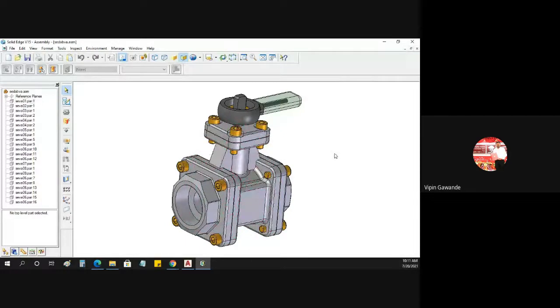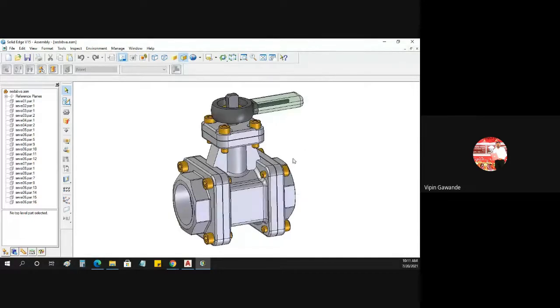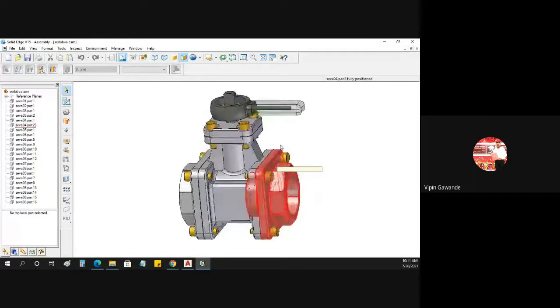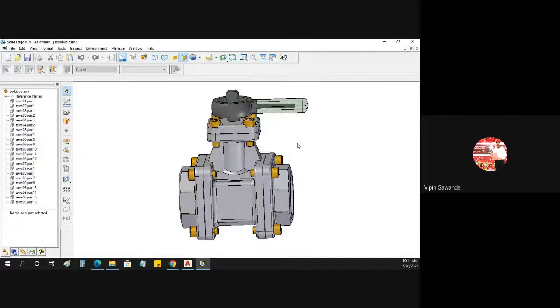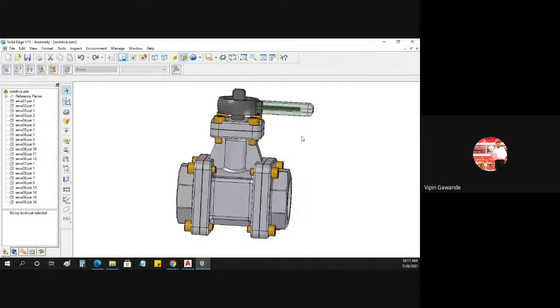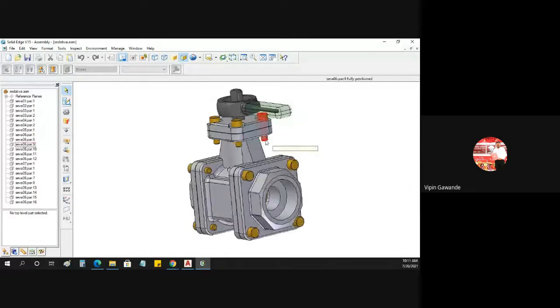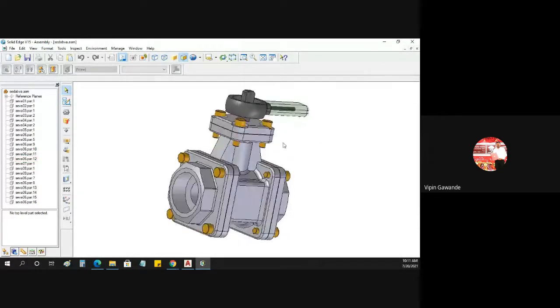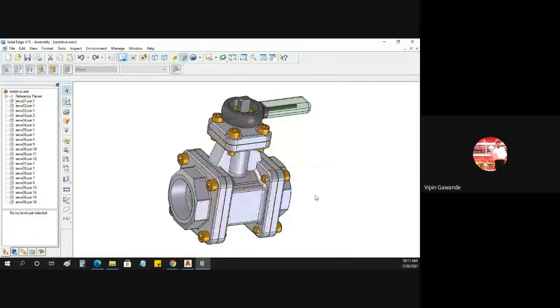This is my new model, which is not existing in the market. Now we have to manufacture it, so we have to send it to the manufacturing machines. The persons working on those machines don't understand this isometric drawing, this three-dimensional drawing.